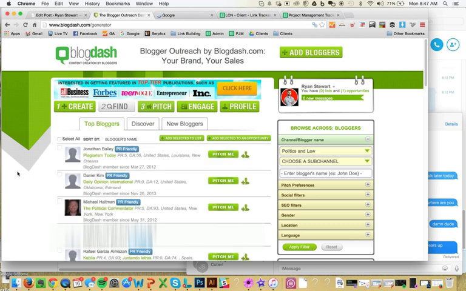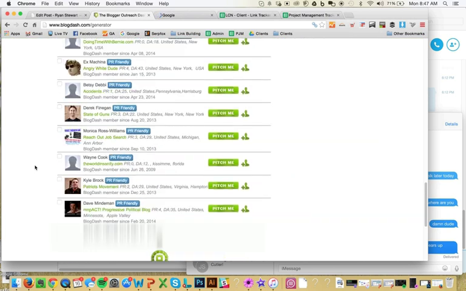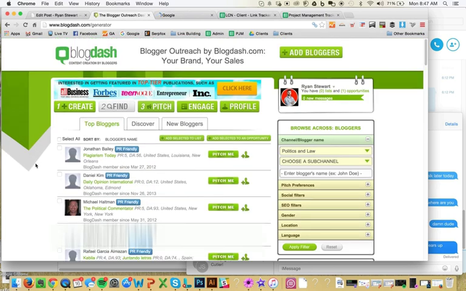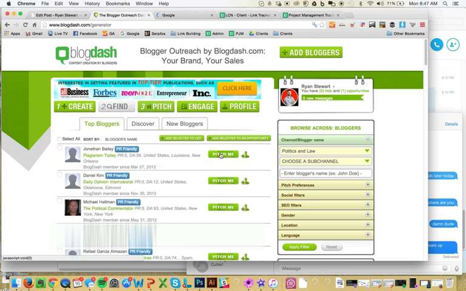You can see here it brings up a whole long list of bloggers that have signed up that have either politics or law-based sites, and they're open for pitches. Now again, if you're paying for the platform, you just click pitch me and you can send them an email. However, since we're taking the back door to go around that, we have to do the legwork, and we actually have to find their contact information.